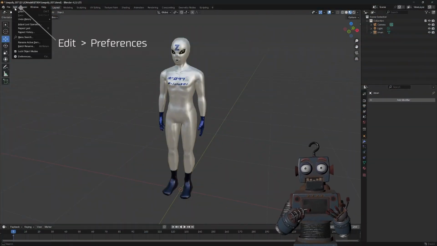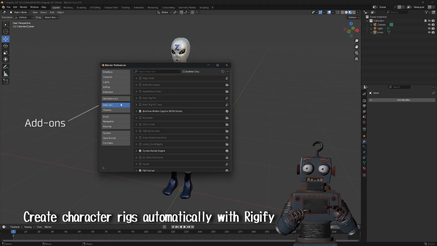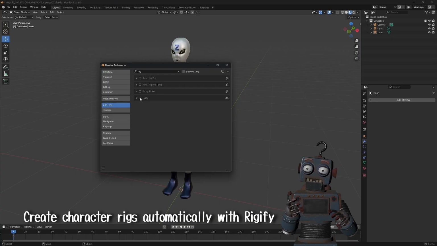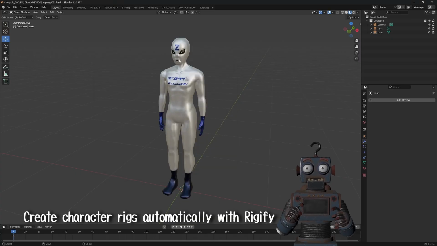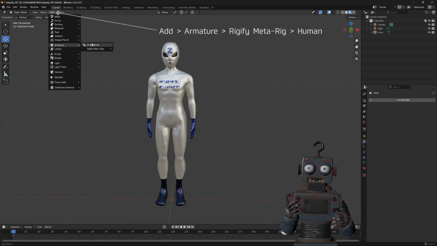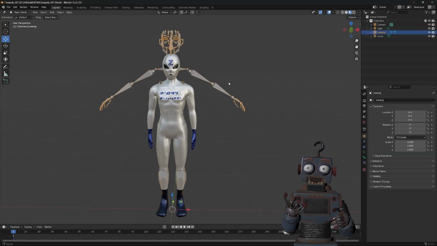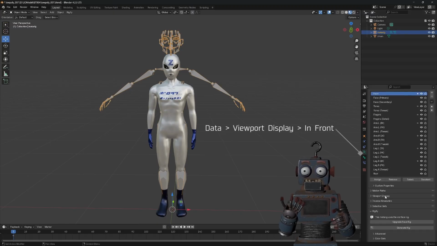First, activate Rigify in the Properties add-ons. If you search for a rig, you should find it quickly. Under the Add Armature menu, there is a human meta rig, so we will add that. Once added, we will adjust the size so it fits the character model as the skeleton.